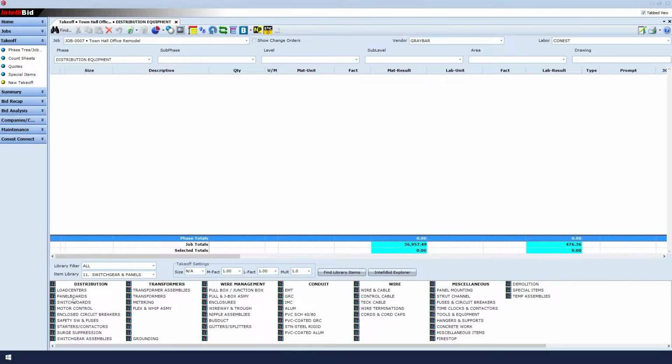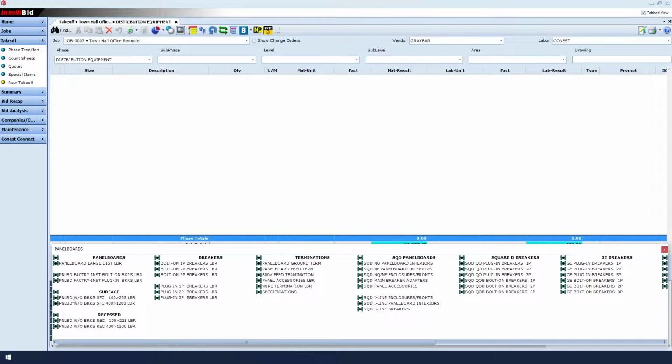For this example, we'll select Panel Boards. As a side note, if the panel board type says Factory Installed, then it is Factory Installed. If it does not say Factory Installed, then it is considered to be Field Installed. We'll click on Panel Board Factory Installed Bolt-on Breakers.